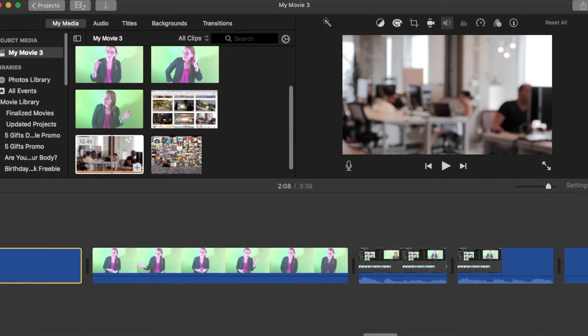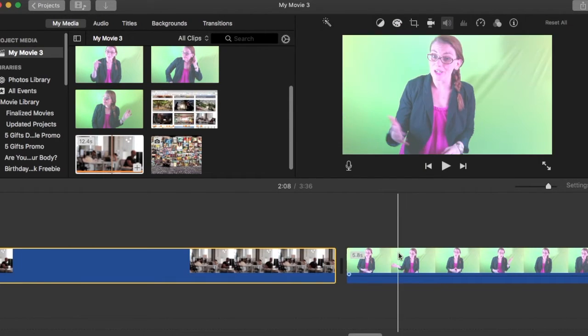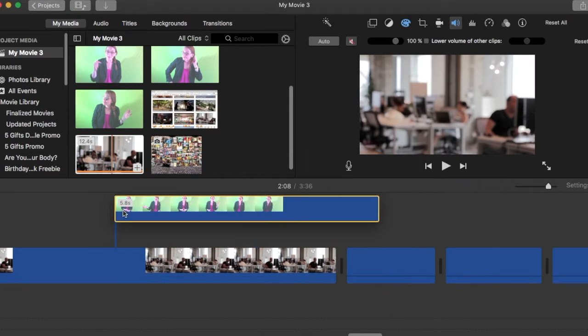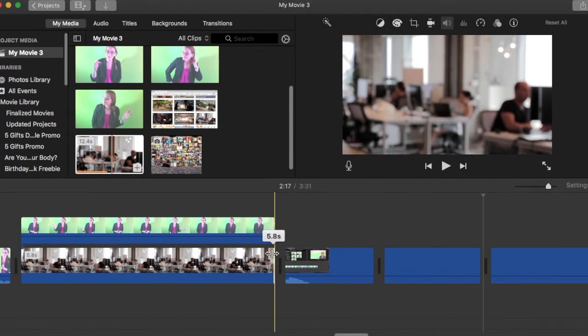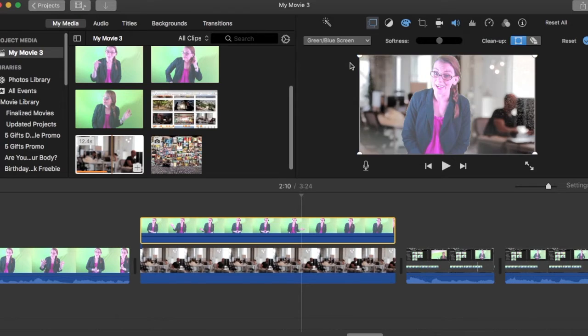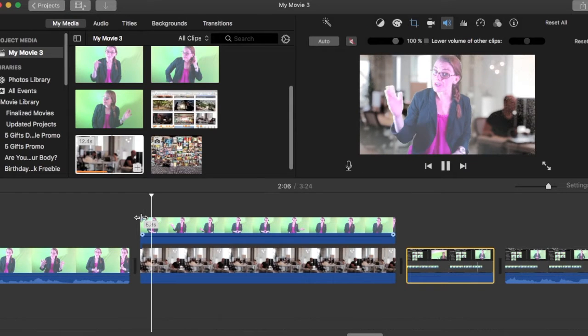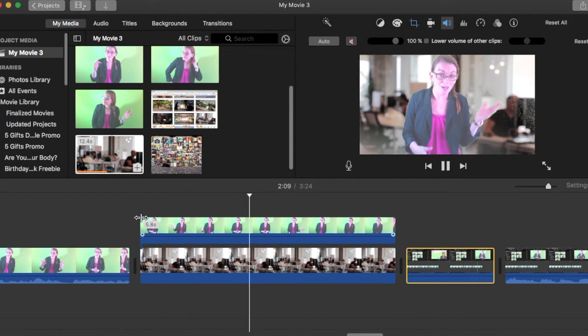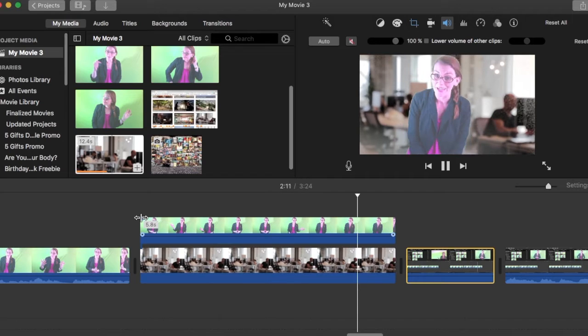And then you want to put your green screen clip that you're working with on top. We're going to shorten our stock footage to match. You're going to double click on your green screen clip, and you'll see this cutaway option come up right here. Use the drop down arrow and scroll down to green blue screen. Select that, and you can see that our stock footage is in the background. We're going to play this, and it looks like I'm talking in a cafe with people working in the background.